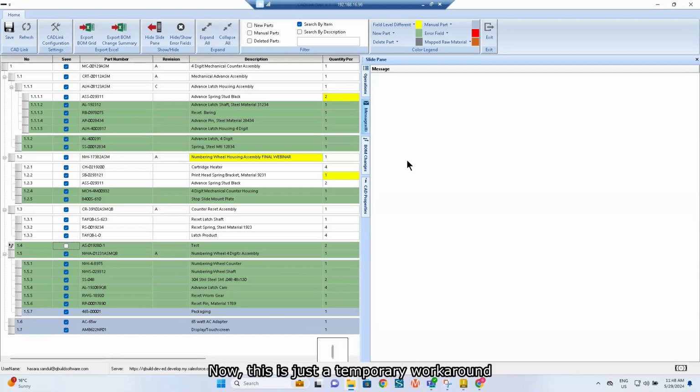Now, this is just a temporary workaround because when we go to relaunch CADLink, that description may still be empty. If you would like to include that part in the save, you'll need to resolve that message first, but it is a temporary workaround there if you would like to save partial BOMs or save your work that you've done so far.